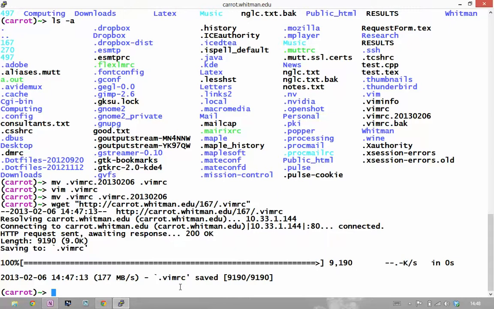All right, that's enough about Vim for now. I encourage you to really engage this program. It can do nearly anything that a programmer wants from an editor.